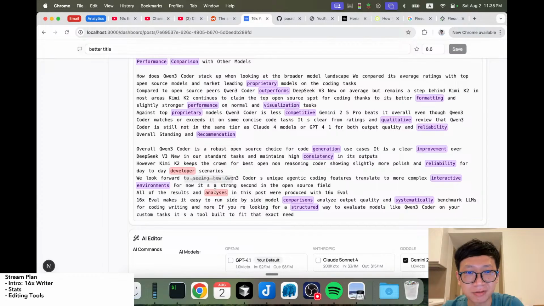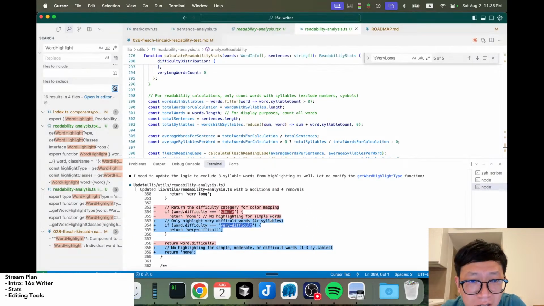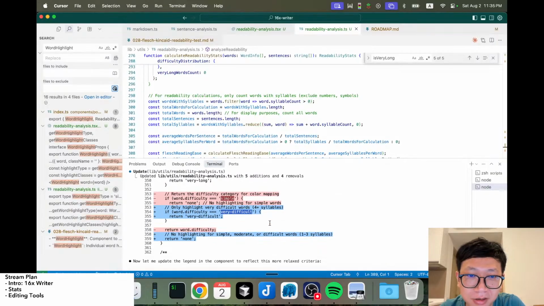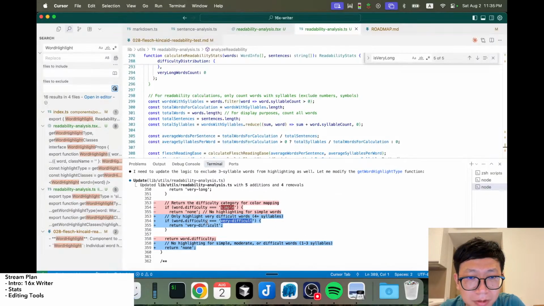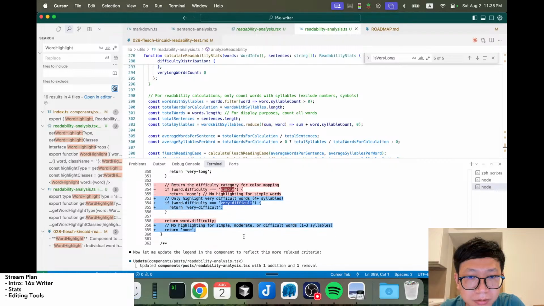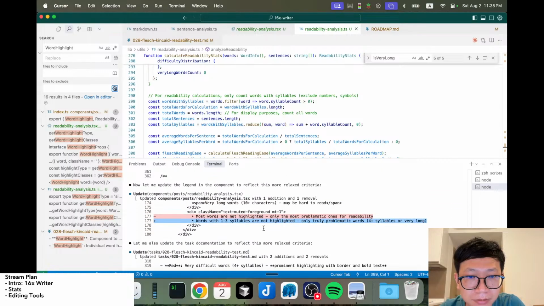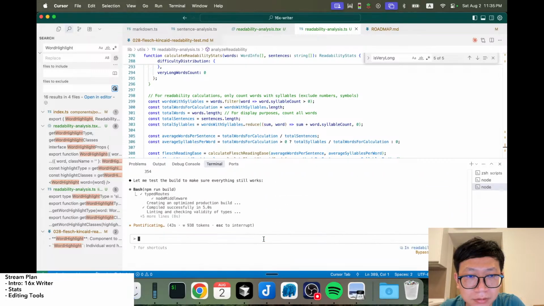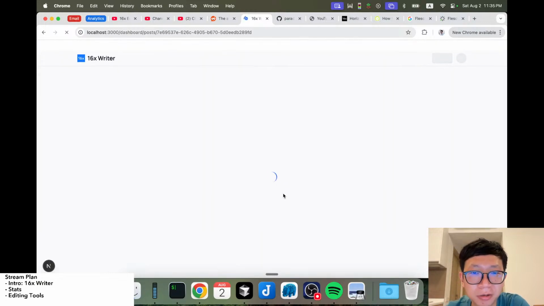Oh, these are 5 syllables, very difficult. Oh, okay. Oh, these are very long. Okay, I see. I was confused because it just says 4 syllables, very difficult. But it's actually because it's very long. Yeah, okay, so now we have less.